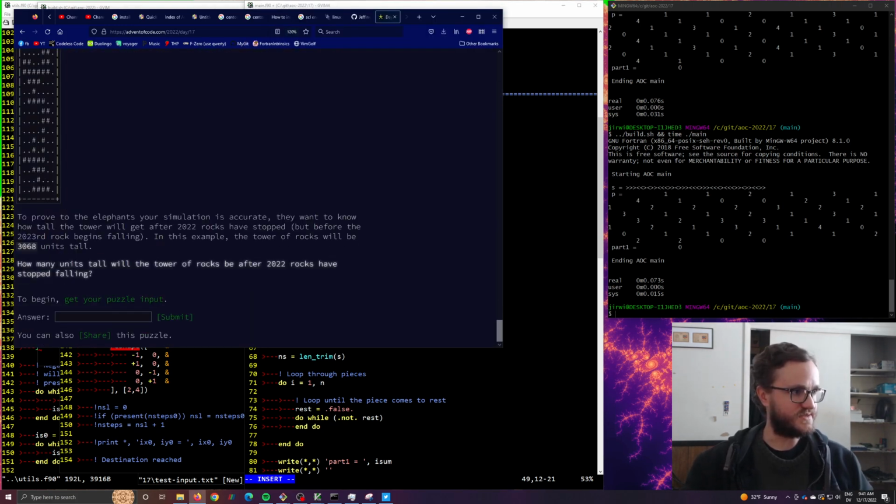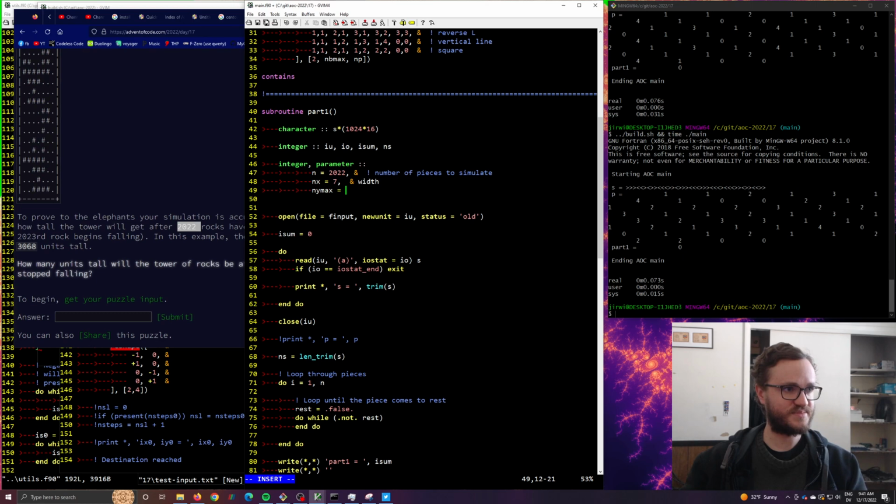So let's think about this. If we have 2022 rocks, and the biggest rock is like 4 wide, or 4 high, then it could be this times 5. So I'll do that, plus a little padding, and round up to a nice multiple of 2.